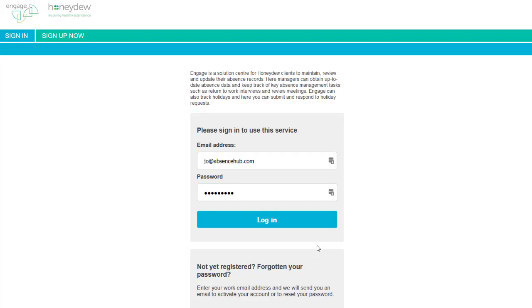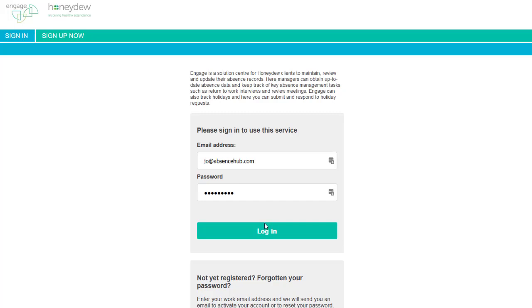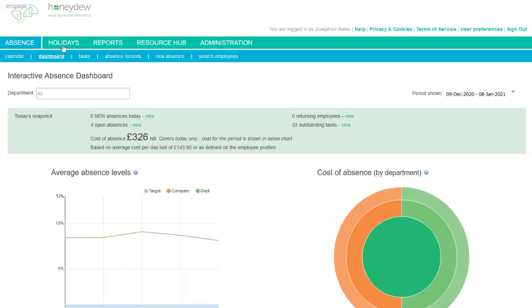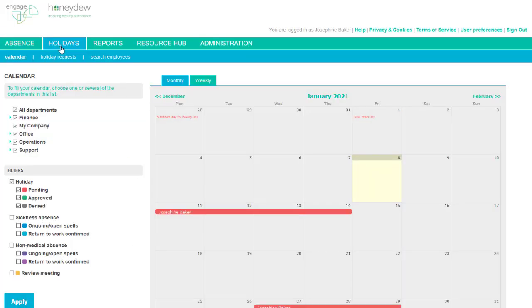Employees can get their own logins to Engage to request annual leave online. The username is your email address, often your work email. Once logged in, you should see the holiday calendar. If you're a manager, you might need to navigate to the holiday section to view the calendar.